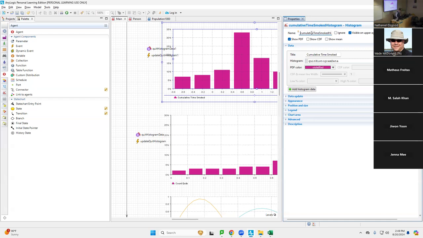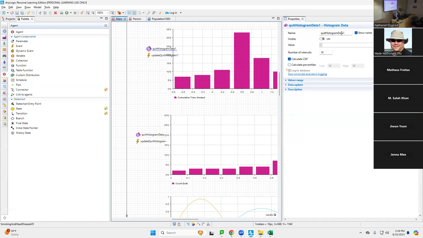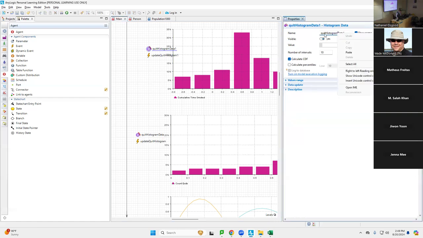Okay. What does this depend on? Well, it doesn't depend on the quit histogram data. It depends on the cumulative time smoked histogram data. So mutatis mutandis, just change this. Just like this, it's not going to be data one. It's going to be data. Boom.